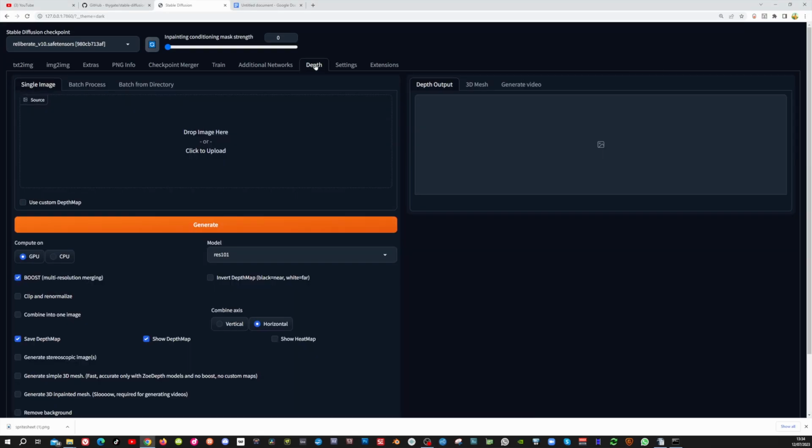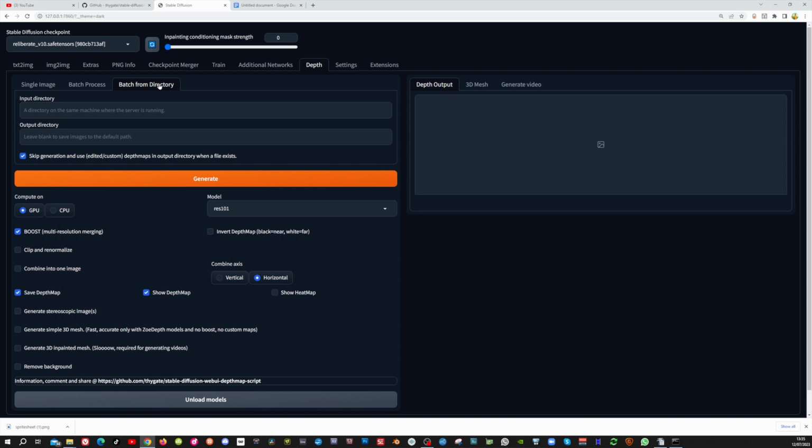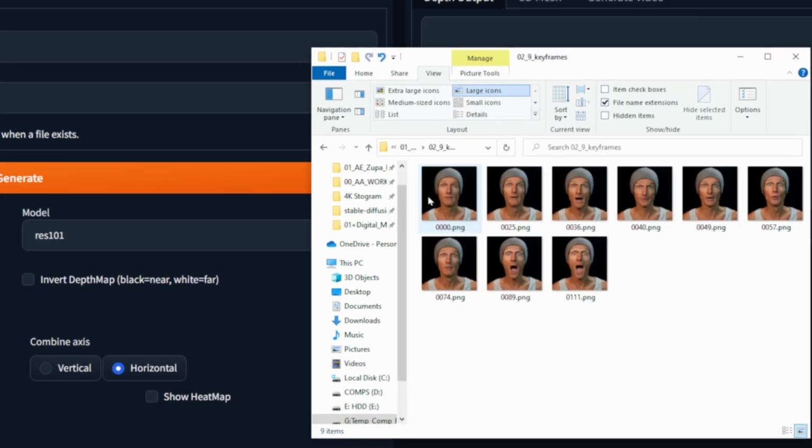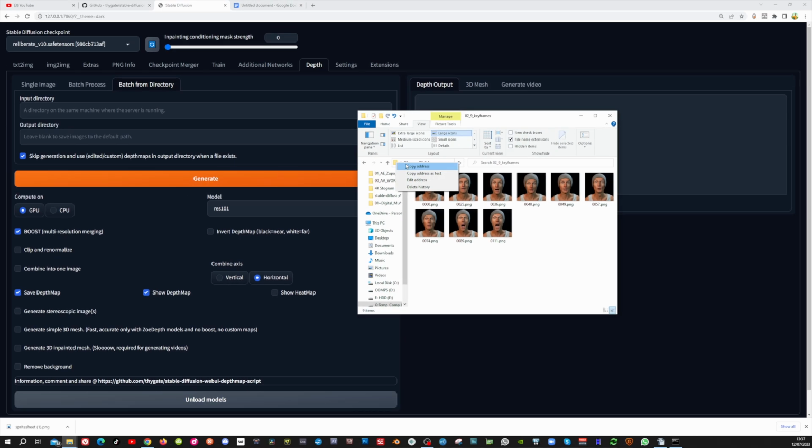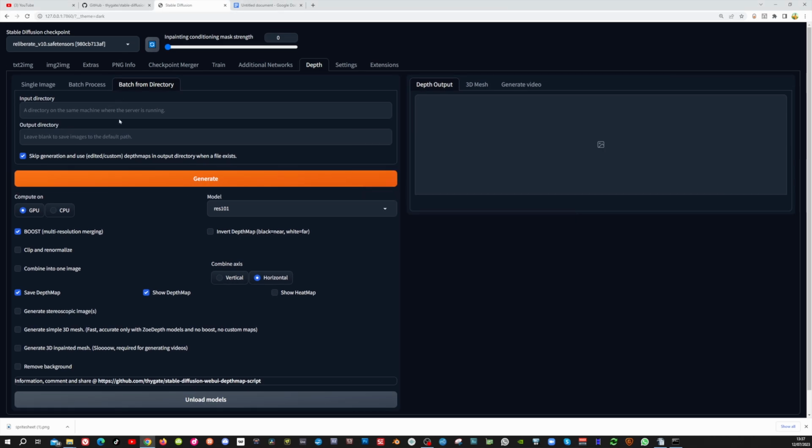Now we will use the depth map extension to create a depth map for Controlnet, which we will use later in this video. In Stable Diffusion, go to the depth tab, then select batch from directory. Now we're going to double click on the keyframe folder and hover over this folder. Then right click to do copy address and then paste it in here.